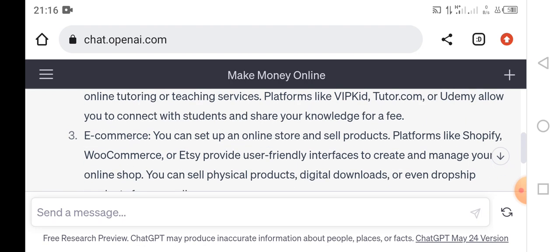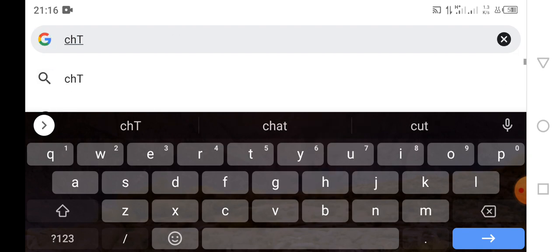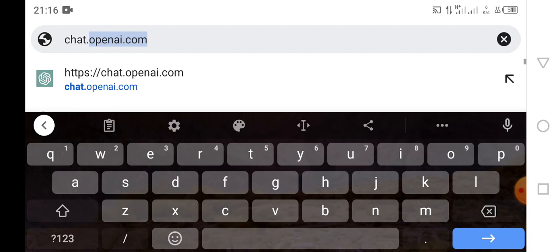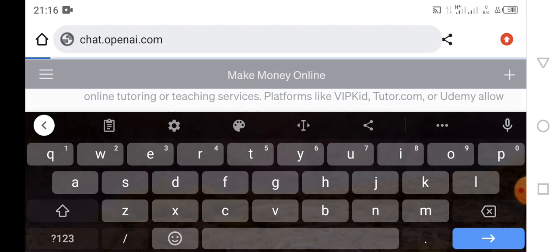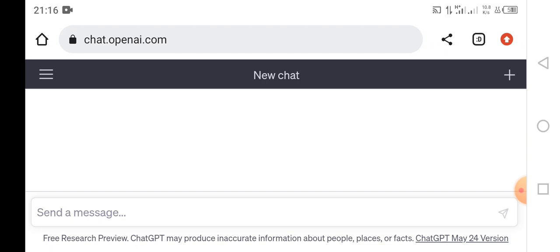In today's video, I'm going to show you step by step how you can use ChatGPT. In order to start, just go to Google or Google Chrome and write chat.openai.com. This is the special website for ChatGPT. If you go to this website, it will open up like this.